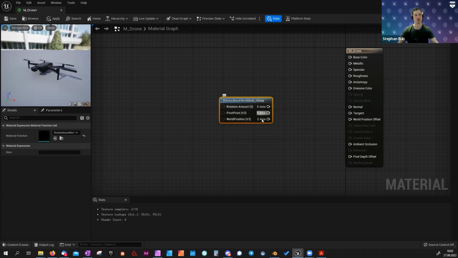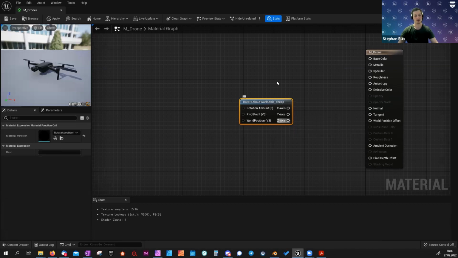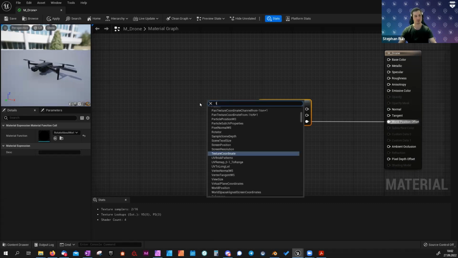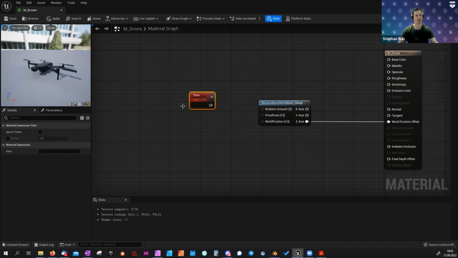And then you have 3 individual axes that you can pipe into your world position offset. So let's use the Z-axis and put this into the world position. Nothing happens because we haven't set a rotation amount. We could either now create a parameter that we drag around, or we could let someone else do the work for us and create a time node. The time node gives out the time in seconds. And if you pipe this in to the rotation amount, since it is a scalar variable, it should rotate our whole drone around now.